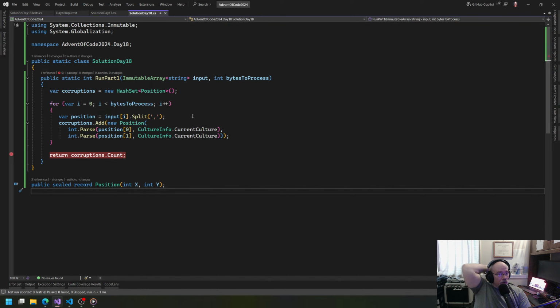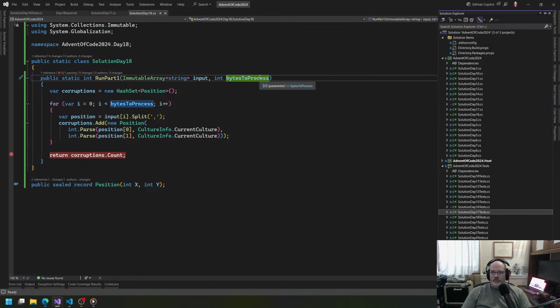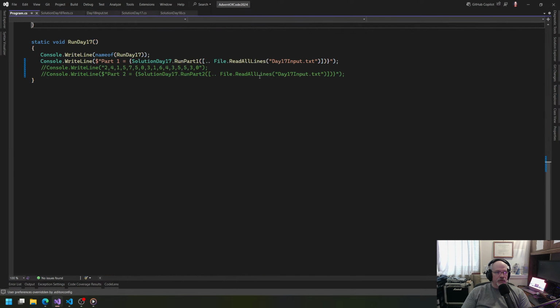Which is good. Now we just need to do the A-star algorithm. And with that, I'm going to stop because I don't know how to do that off the top of my head. We now know in our space where all the corruptions are. And so if I come to my host here, we can at least get that set up.